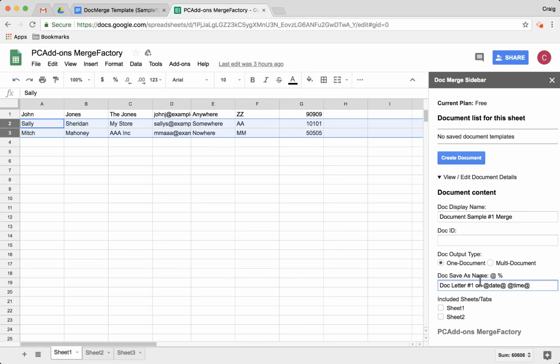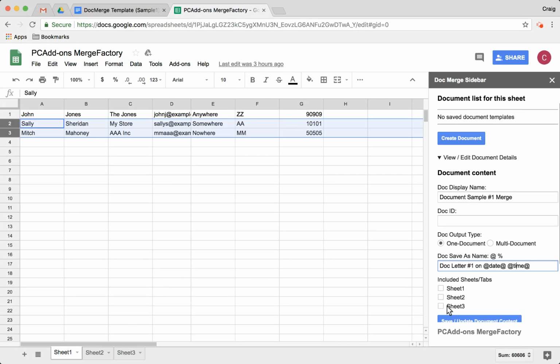The document save as name is basically the name that you're going to find in your Google Drive. You can use some of our column data markers in there. When you're going to one document, it's only going to do that first row, because obviously you have several documents. We also include a date and a time stamp when you're saving a file. The other thing we need is a document ID.